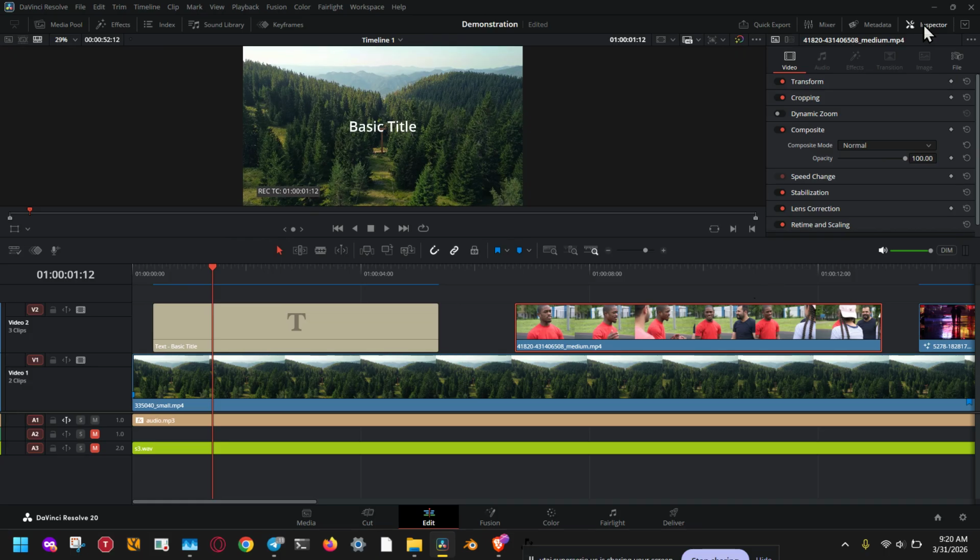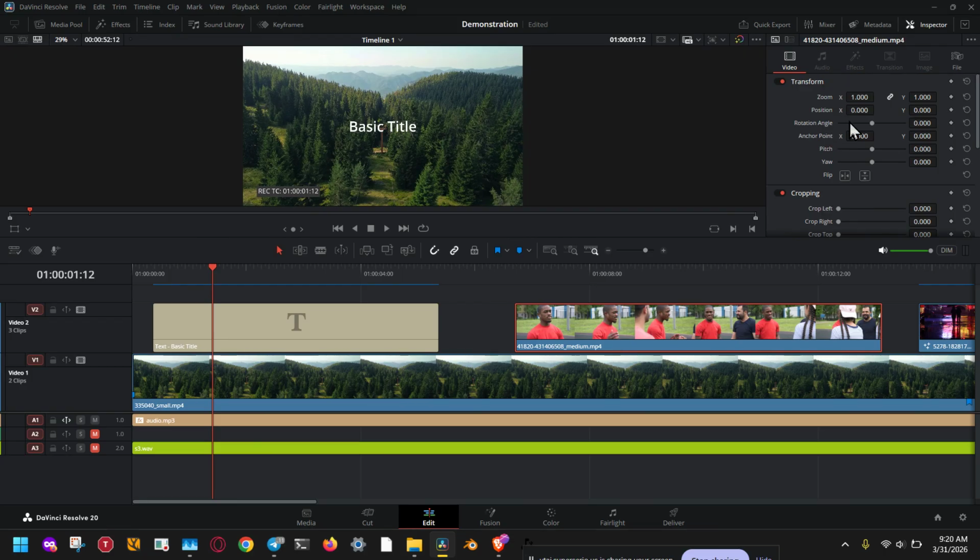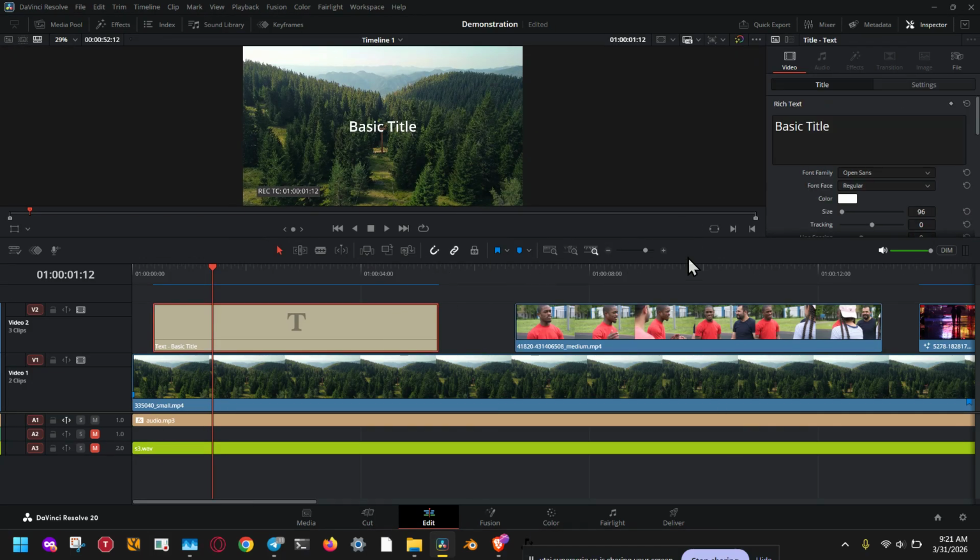Now look for the Video tab inside the inspector. Under that tab, find the Transform section. This is where the rotation angle slider is located. That specific setting controls the orientation of the entire text block around its center point. So if you want the text to tilt, slant, or spin into a different angle, this is the control you'll use.